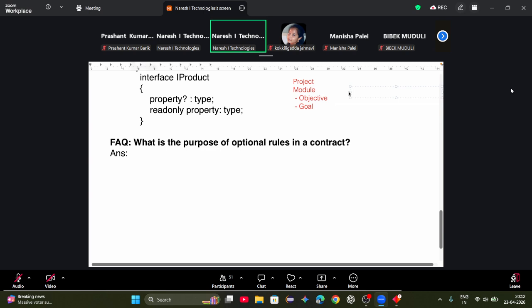Suppose I have a bus ticket booking app. In this app, I have bus availability, bus reservation, which means seat reservation, and live tracking. We have these three facilities.